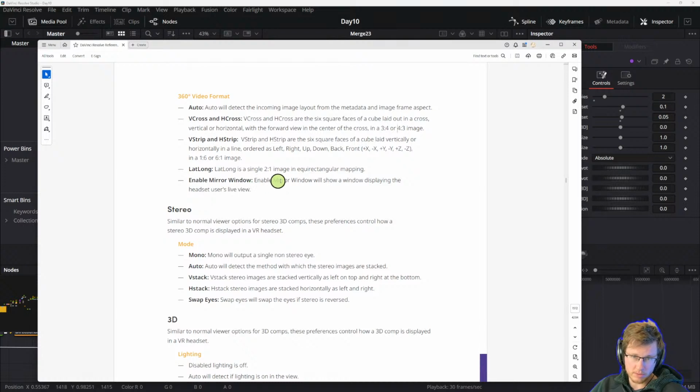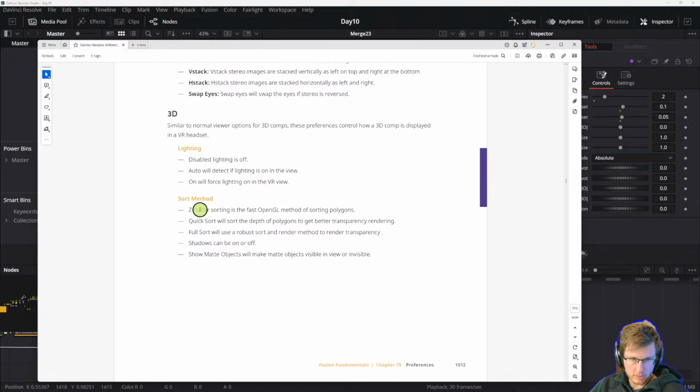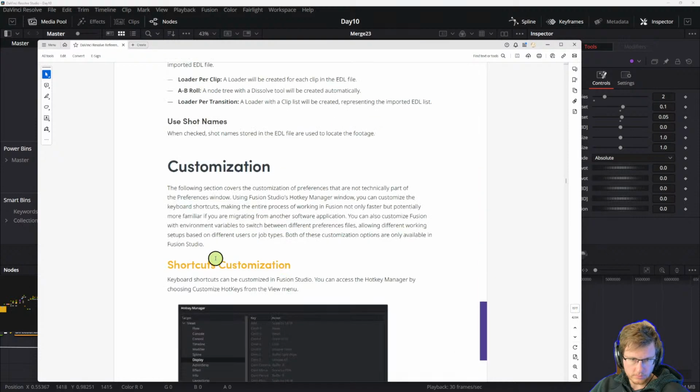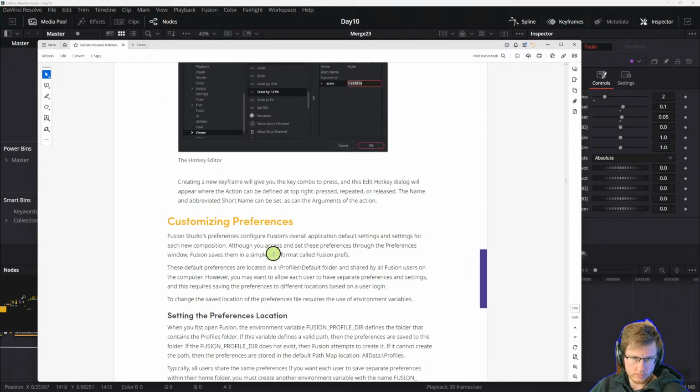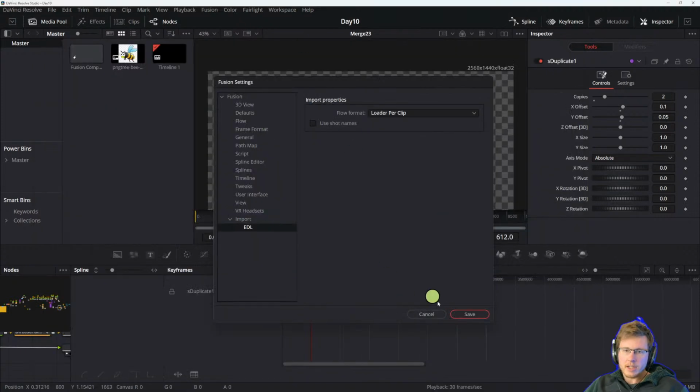Enable mirror window will show a window displaying the headset user's live view. So if you have the new Apple VR thing. Stereo, similar to normal viewer options, these control how 3D comps are displayed, lighting, okay. Yay! All right, we got through that. That was quick.